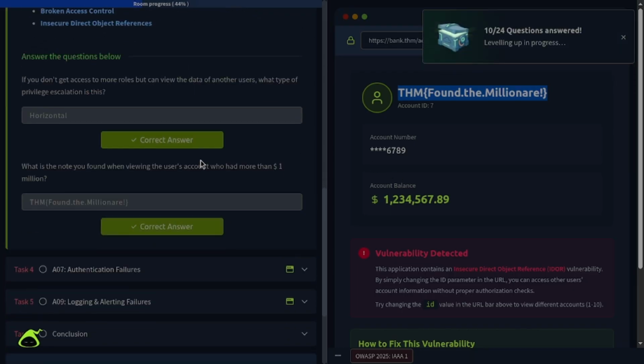So with that, we completed our task number 3, and we successfully proved the broken access control as well. By changing the ID value, we were able to get the users' sensitive data, and we were able to see their account balance. And this was really a well developed app to demonstrate this insecure direct object reference vulnerability.